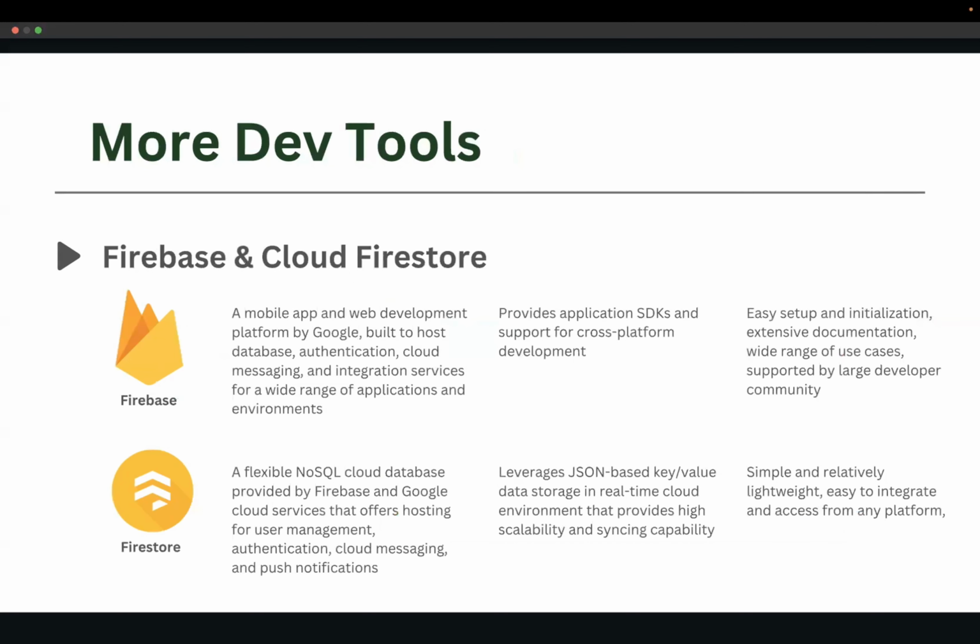All right, so some more development considerations. A big decision I had to make was what database to use for the app. And there's a lot of options out there, a lot of good options. But the one I settled on was Google Firebase and Cloud Firestore. So Firebase is a mobile app and web development platform by Google, which is built to host database, authentication, cloud messaging, and integration services for a wide range of applications and environments.